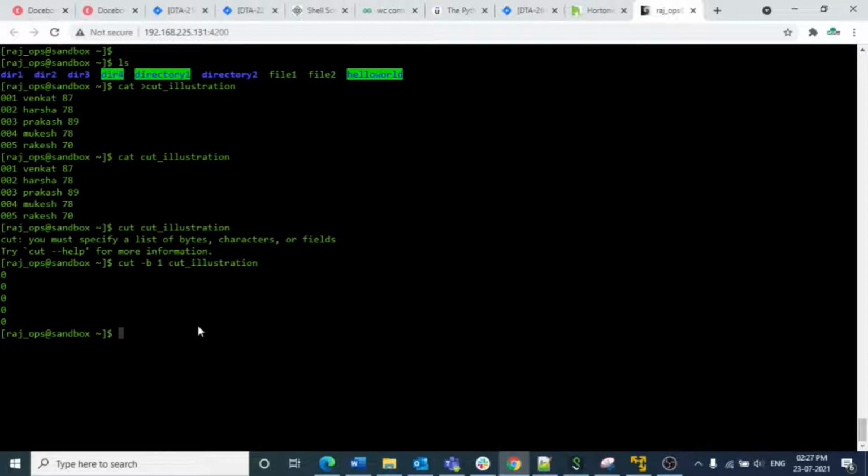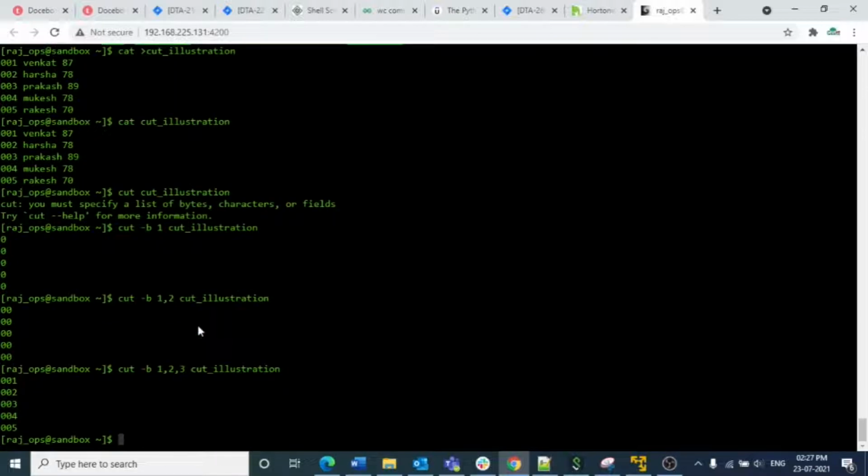Similarly, if you mention 1 comma 2, then you will get 0 comma 0 0. Similarly, if you mention 1 comma 2 comma 3, then you will get the first record. Along with 1 comma 2 comma 3, you can also specify the range here. Here we mentioned the positions, but you can also specify the range from 1 position to 10.